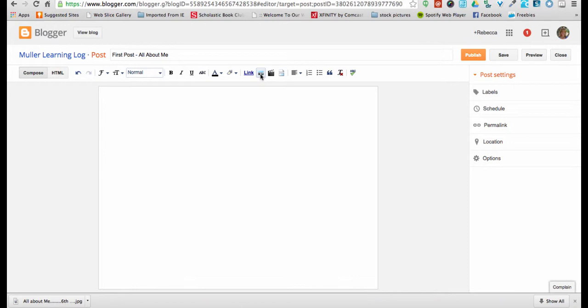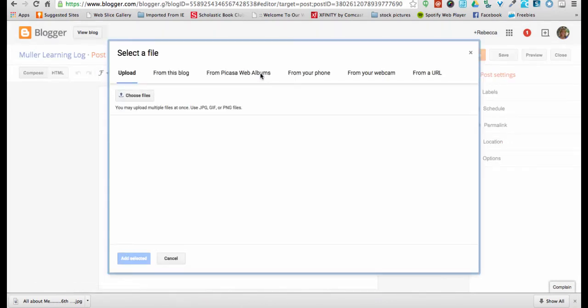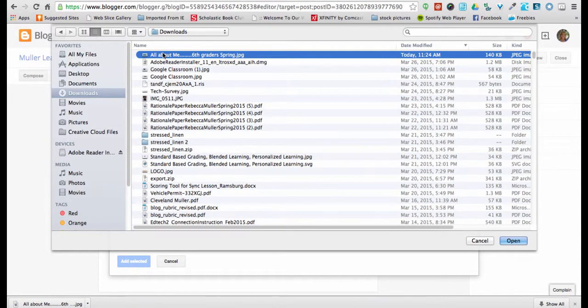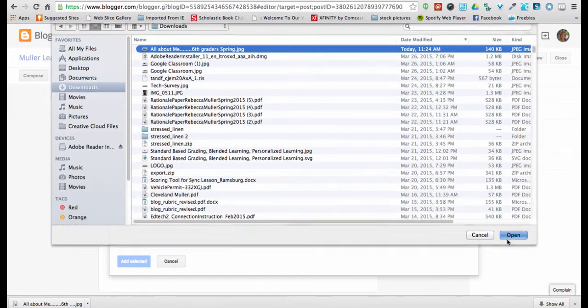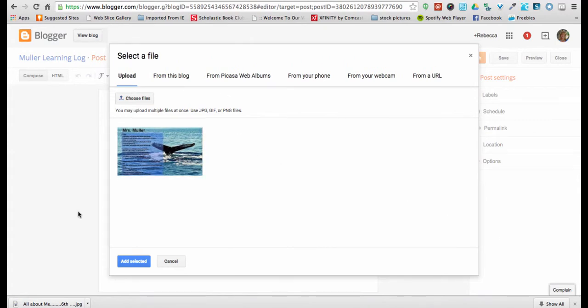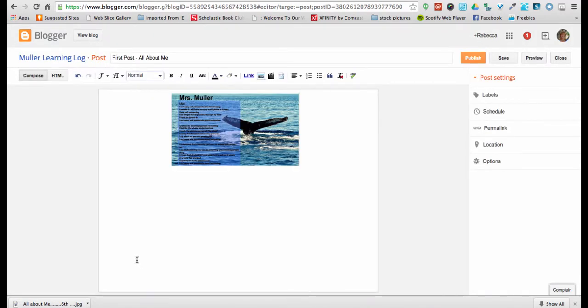There we go. Now, as I click here, I am going to add a picture. You see this right here? Insert image. So here I'm going to insert my image, and I'm going to choose Upload. In your uploads, as you push Upload, you will see the downloads. The first downloaded picture today is All About Me. I'm going to open that. And that picture is now in here, and I'm going to add selected.